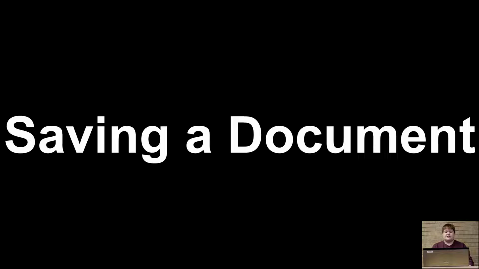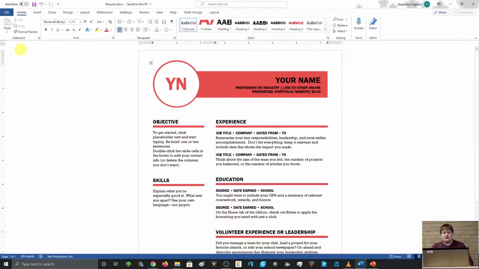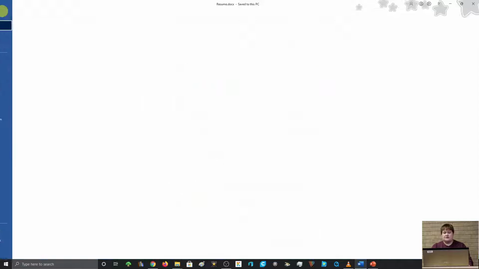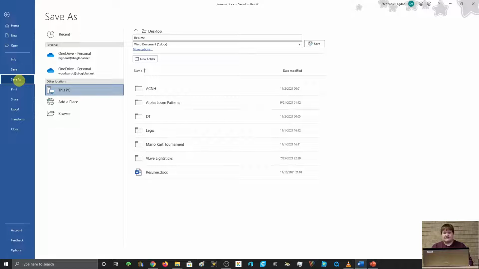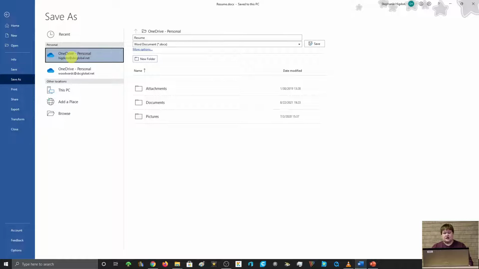First, we are going to cover saving a document. When you finish your document and you're ready to save it, go to File, Save As, or Save a Copy. Select OneDrive so you can get your document from anywhere. So if you want to work on it on your PC or your tablet or your phone, you can.